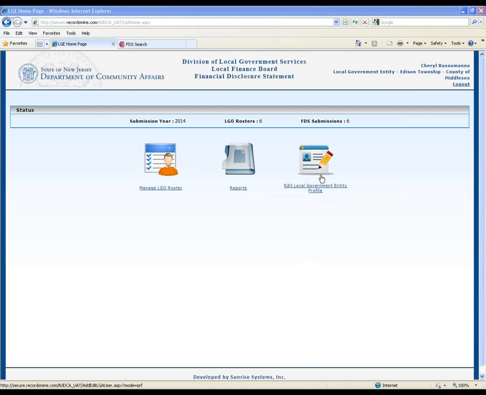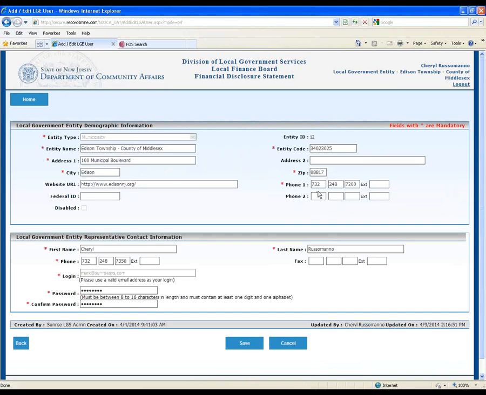And the way you'll do that is the third icon over to the right here where it says Edit Local Government Entity Profile. If you click on that link, it's going to take you into the profile for your entity. Now, there are certain things that you'll be able to change in here and update. I would tell you to review the information on this screen and update any information that needs to be updated.